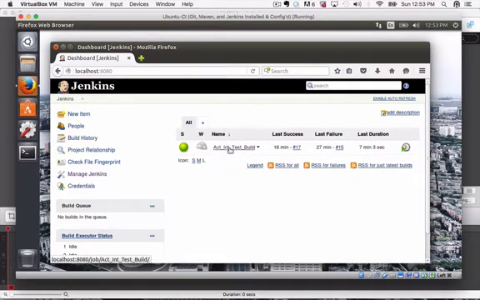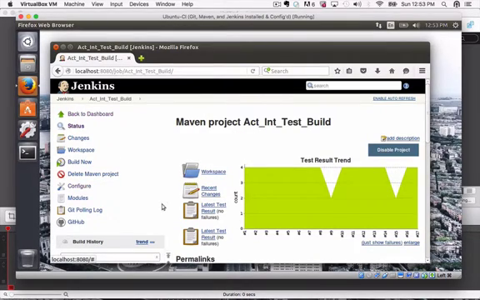So right now I have a project that's been created here called Act-Int Test Build. Basically it links up a web application that we have, and we'll run through an automated build process for us: compiling the code, running some basic tests with Maven, then provisioning over some test data from Actifio for the web app, and then finally deploying that web application to a Tomcat server.